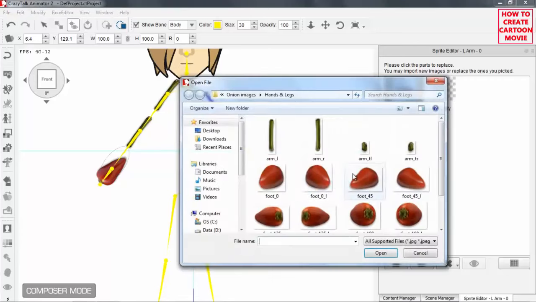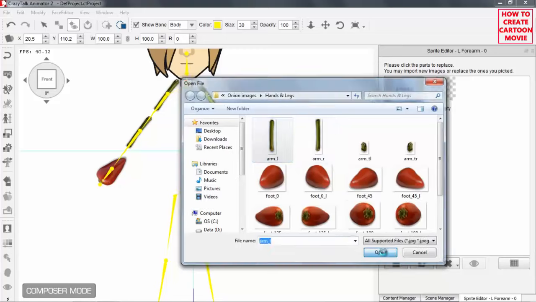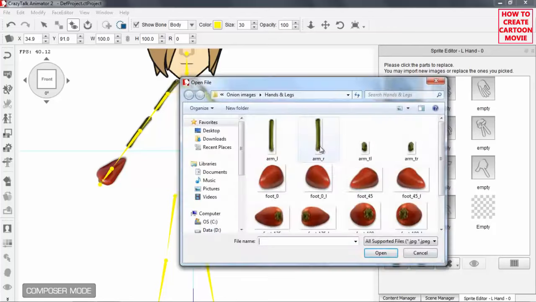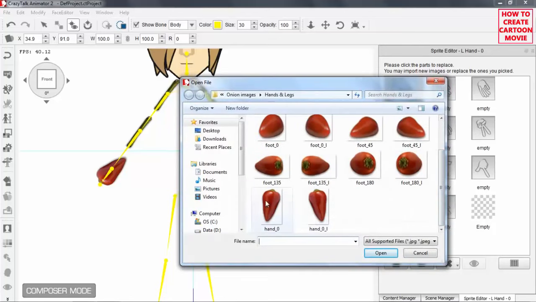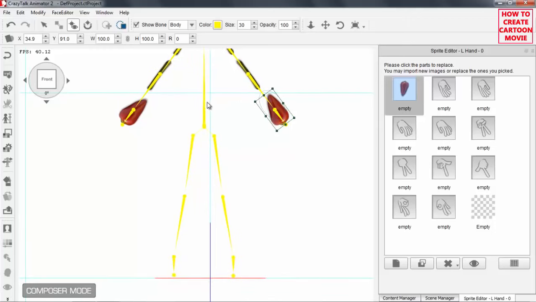We'll replace the sprite. This one is the left arm. Select that. And I'm just going to go ahead and fast forward through this for you here so we can get on to more important things. So you can see I'm just replacing all the different sprites for the different body parts. And once I'm done that, then we're going to go about positioning them.